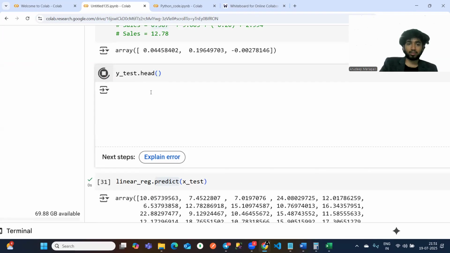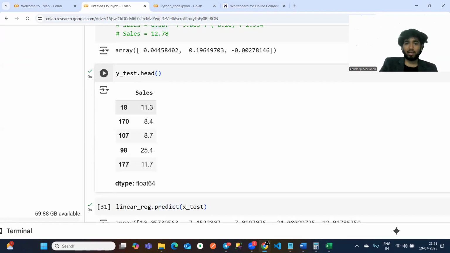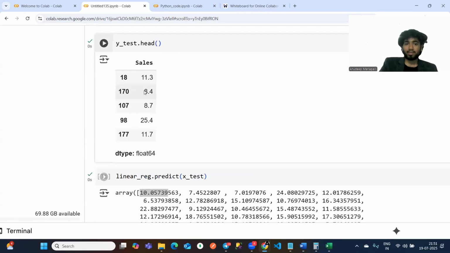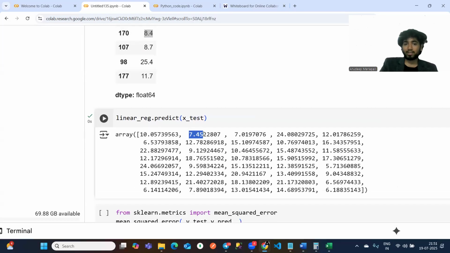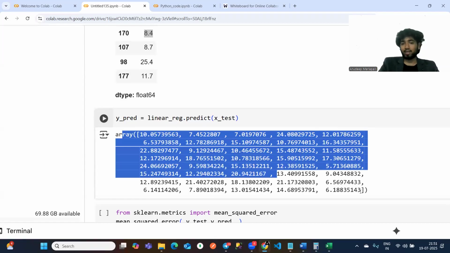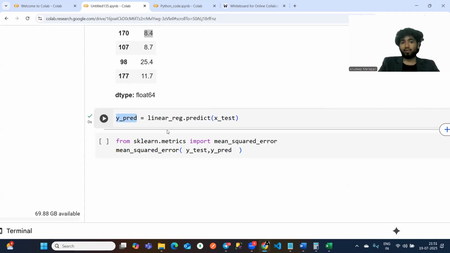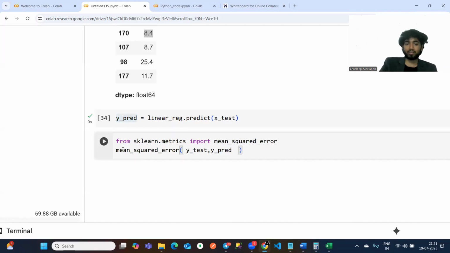So now when I do this, the first answer is 11.3. But what the model is predicting, it is predicting 10.057, which is close. Second time here, the answer is 8.4. But the model is predicting 7.45, which is again very close. All the predictions, I'm going to store all the predictions inside ypred. Okay. So now these are the predictions which the model is making for the testing data. I'll store it inside this.